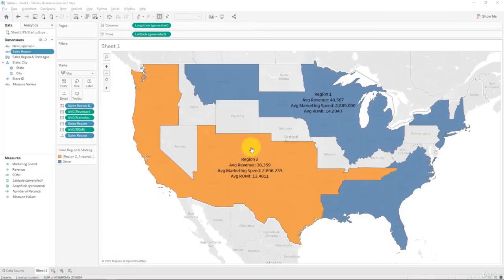Previously, we learned how to create custom territories through the group method. Today, we'll look at the second method you can use to create custom territories. Let's have a quick look.